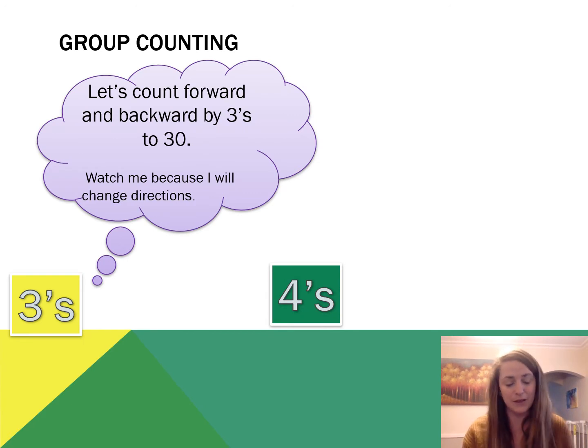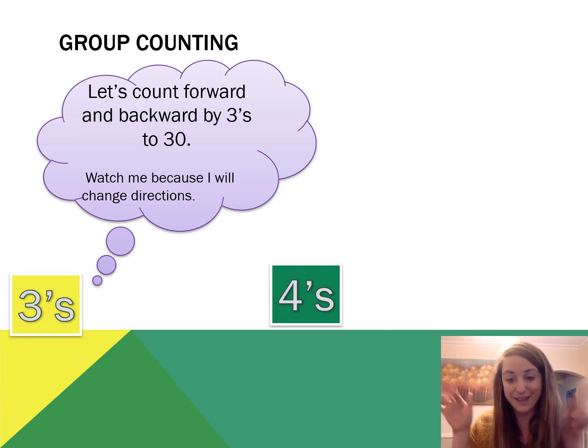Now, let's continue forward with some group counting. You can stop on the Google slide that says stop and pay attention to the video again. Let's wiggle it out, bring it close. Count forwards and backwards by 3s to 30 and go. 3, 6, 9, 12, 15, 18, 21, 24, 27, 30. Bring it down. 30, 27, 24, 21, 18, 15, 12, 9, 6, 3, 0.